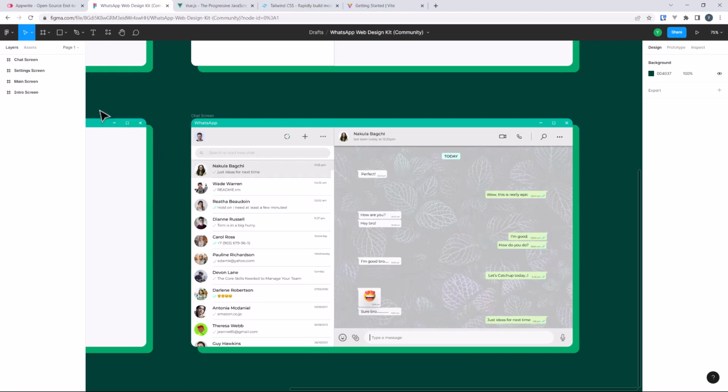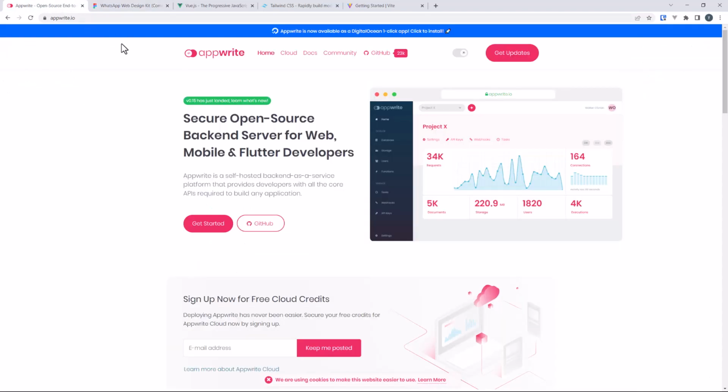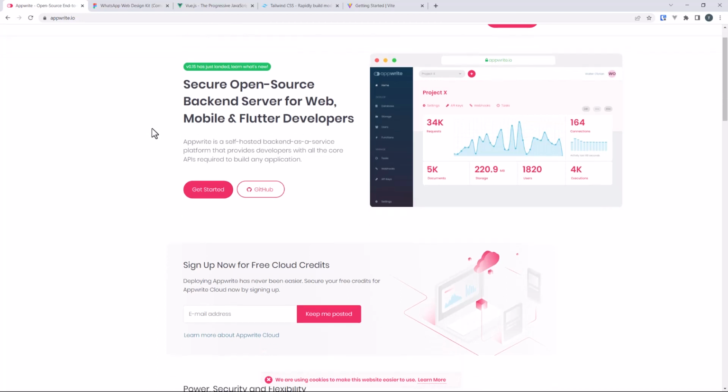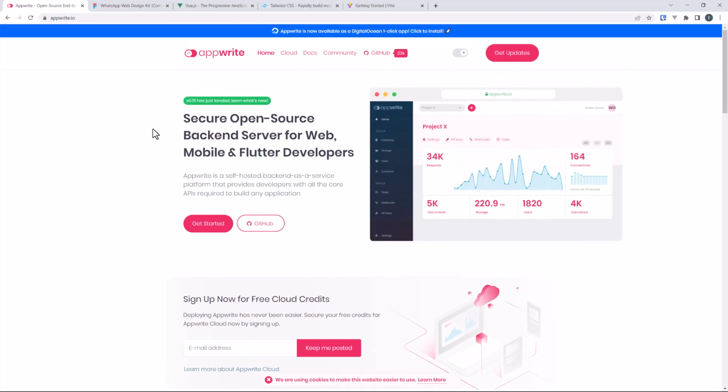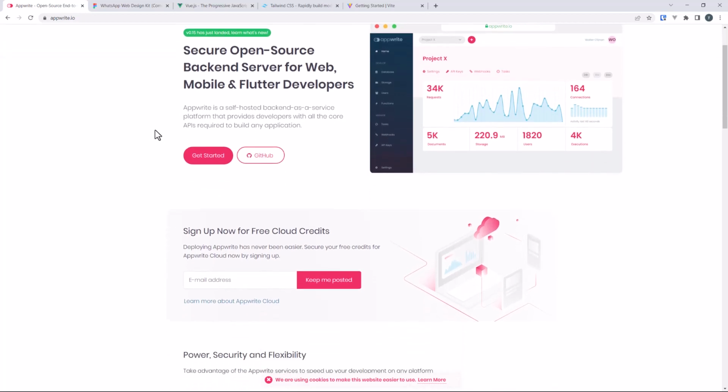Okay, so first of all, what is Appwrite? If some of you are familiar with Firebase, Appwrite is pretty similar. It's an open source backend as a service. It essentially has pretty much all the functionality that Firebase has, if not all the functionality that Firebase has. It has databases, file storage, authentication management, and everything.